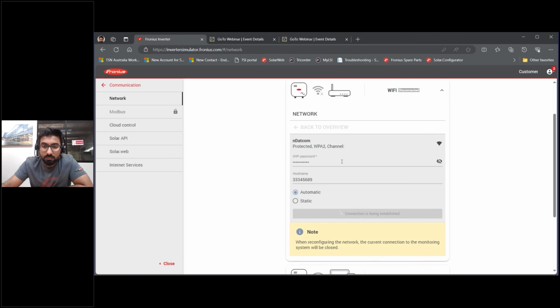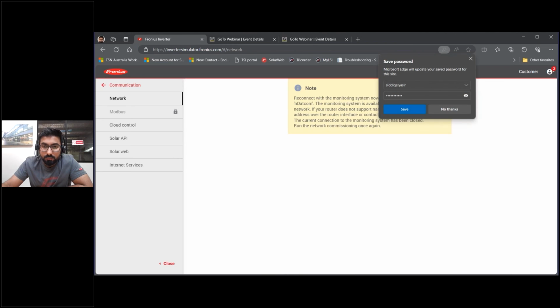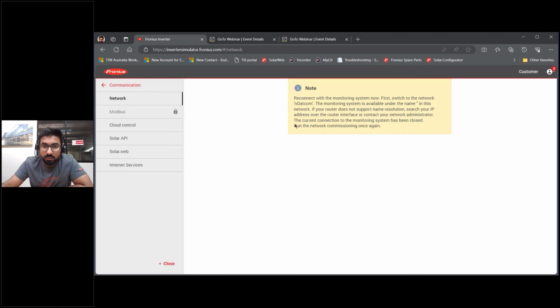It'll take some time, and we'll give you a message, something like this: reconnecting with the monitoring system now. It will give you an option to either stay connected. If you want to use the Wi-Fi access point, you can always refresh and jump onto the inverter IP address. Make sure the Wi-Fi access point is still active, which means the blue light should be flashing.